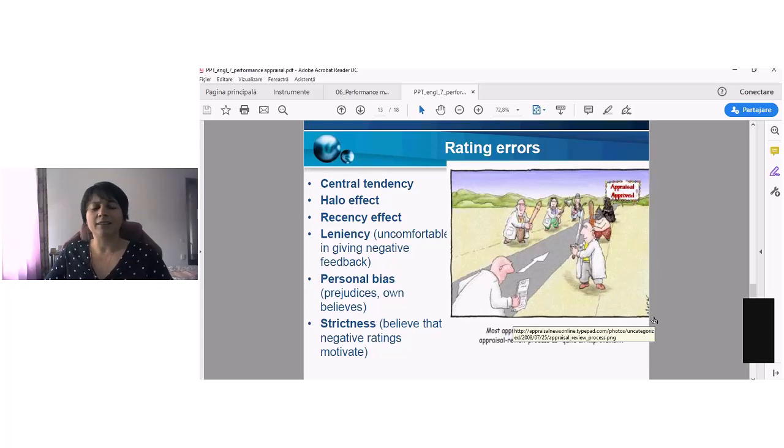Personal biases are related to prejudices or my own beliefs. For example, I believe that if the employee is nice to me, because they know how to behave, how to act when their boss is around. That does not mean the employee is performant, but it might mean that I like the employee more because the employee pays me, let's say, all kinds of compliments. But this does not mean that the employee is better performing.